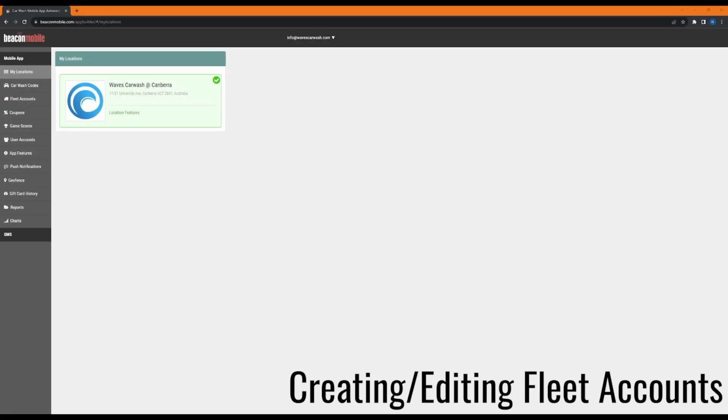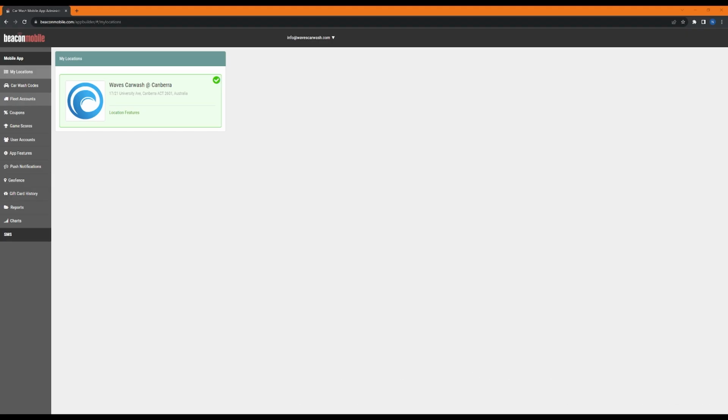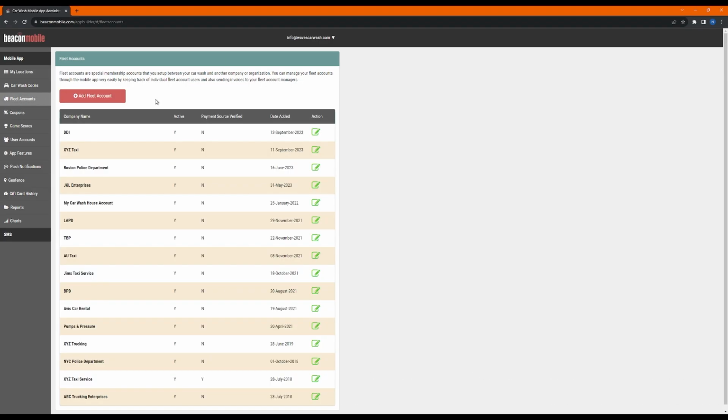To begin creating a fleet account, select the Fleet Account menu on the left of the Beacon Mobile portal. From here you can view and edit previously created fleet accounts, as well as add new ones. Let's create a new fleet account together by selecting the Add Fleet Account button towards the top.